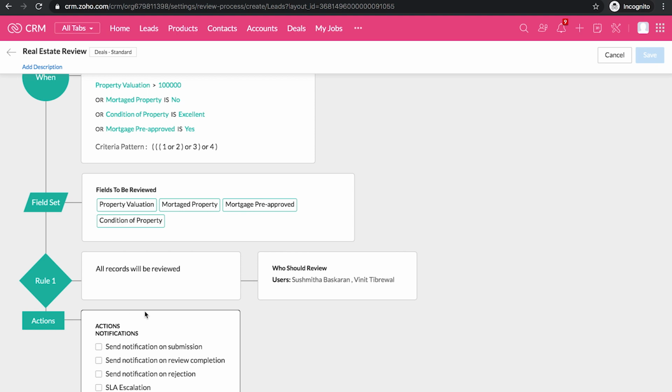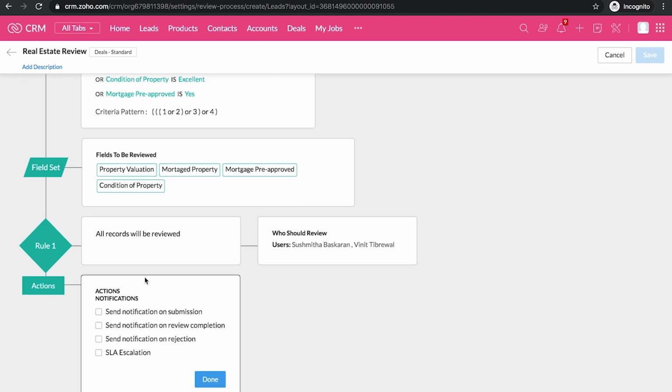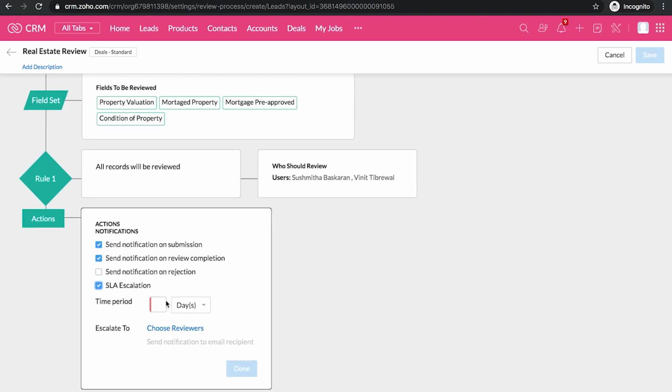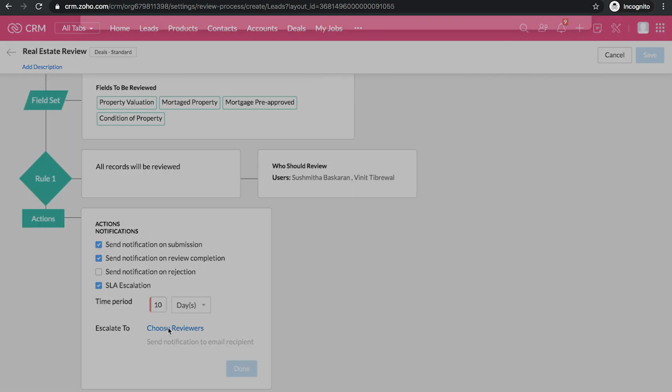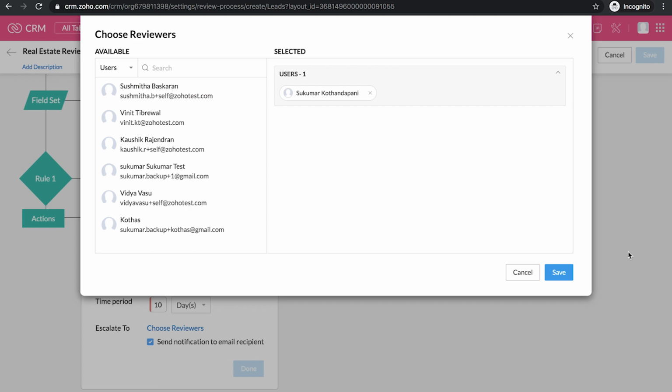So here you can choose your action notifications for sending notification on the submission of record, for sending notification on review completion, sending notification on rejection. I think I'll pass that. SLA escalation. Now this is quite useful. So if the record isn't reviewed in say 10 to 15 days, you can choose for it to be escalated to another reviewer. There we go.